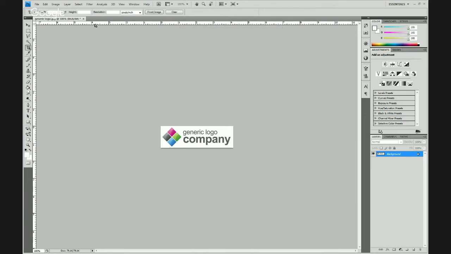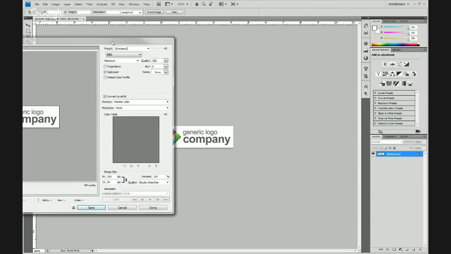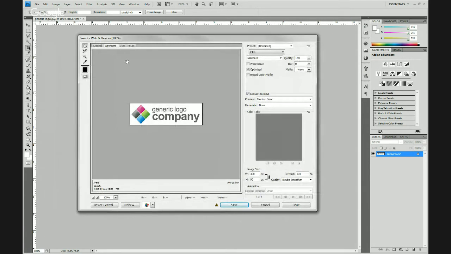So I'll hit OK. And then finally, if we want to make this more sizable for our needs, we can go to File. And Adobe Photoshop has this really powerful tool specifically for web images or web media in general. It's called Save for Web and Devices. So this is the quickest way, just by clicking on that. Save for Web and Devices. This is the quickest way to see what the end result of this image is in its file size.